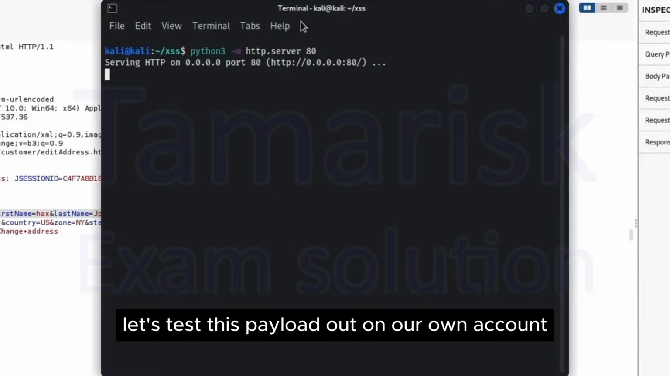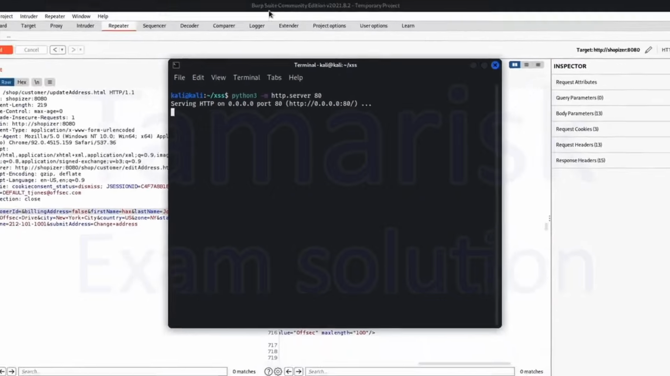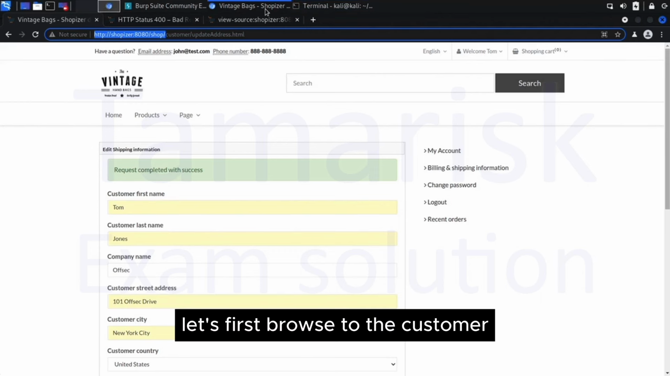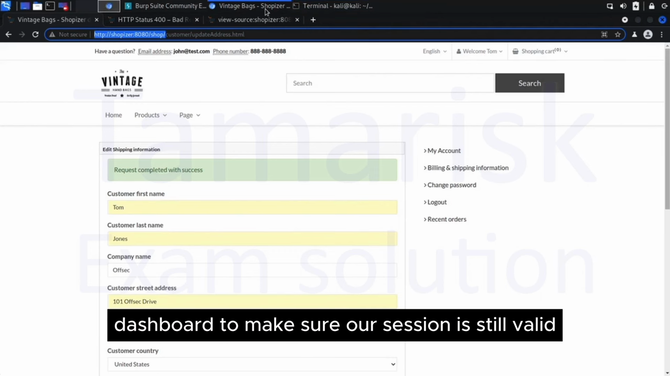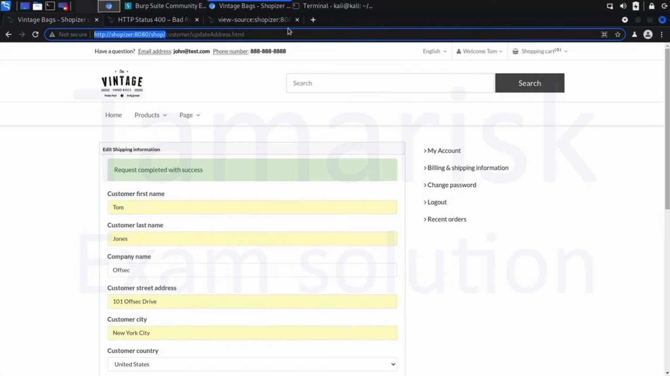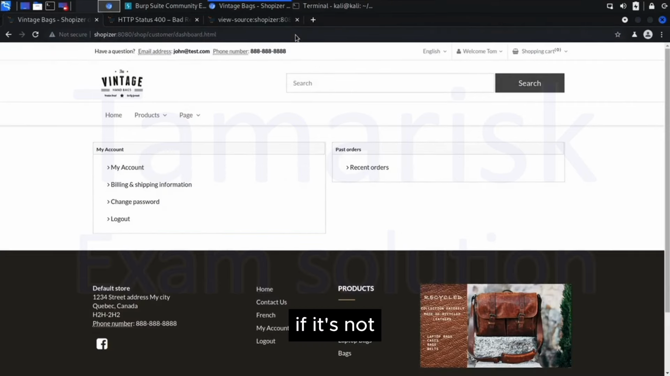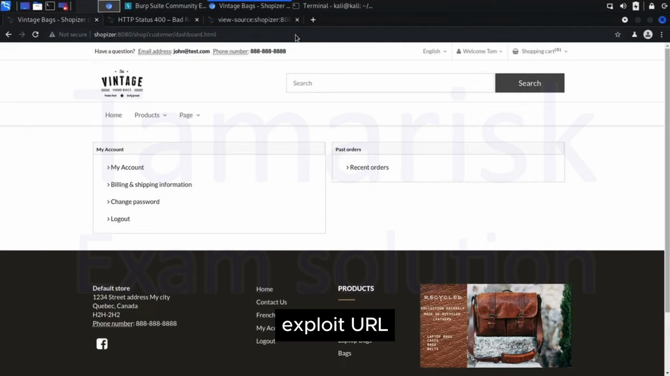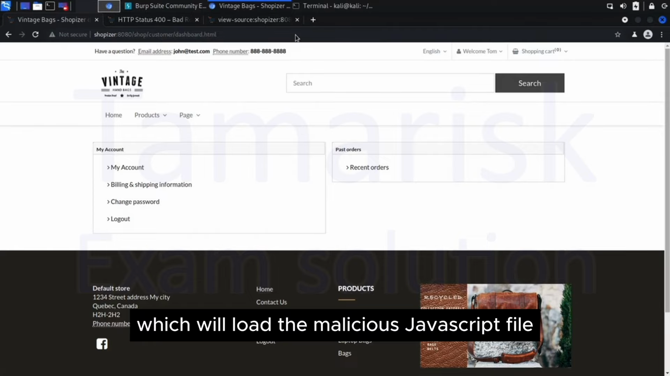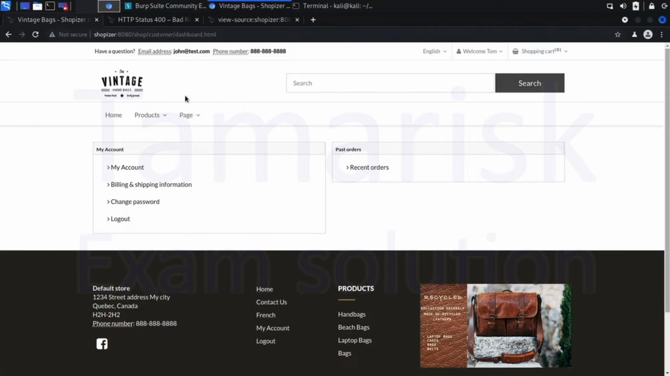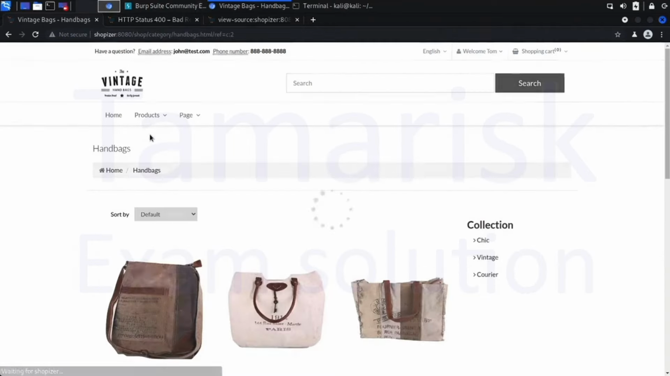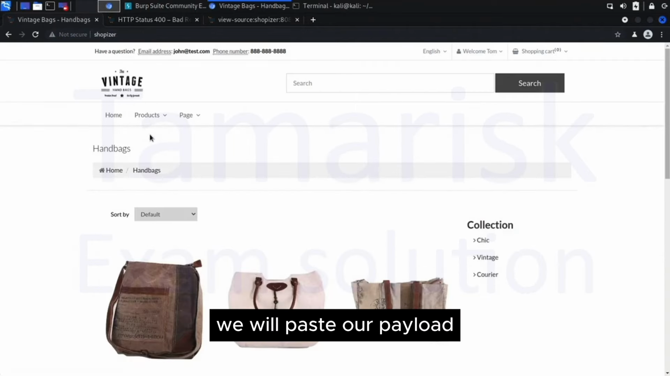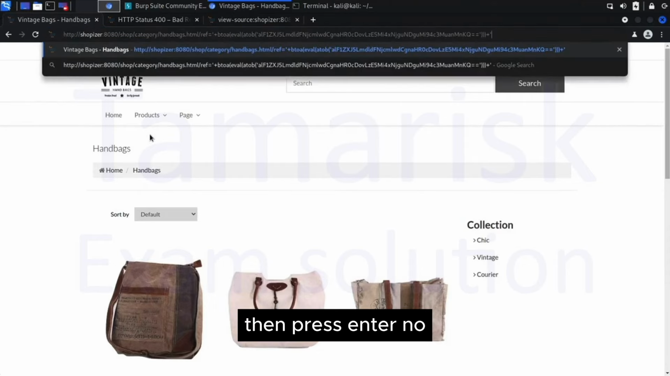Let's test this payload out on our own account. Let's first browse to the customer dashboard to make sure our session is still valid. If it's not, we'll need to log in again. Next, let's visit the handbags section and load our exploit URL, which will load the malicious JavaScript file from our Kali machine. We will paste our payload, then press Enter.